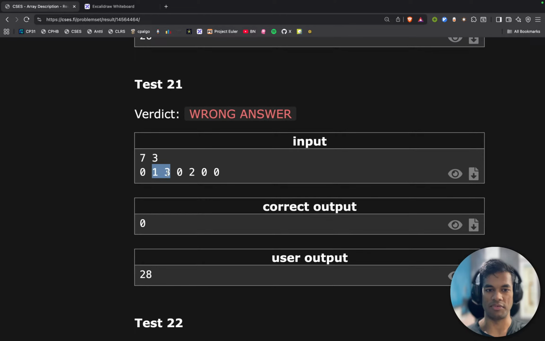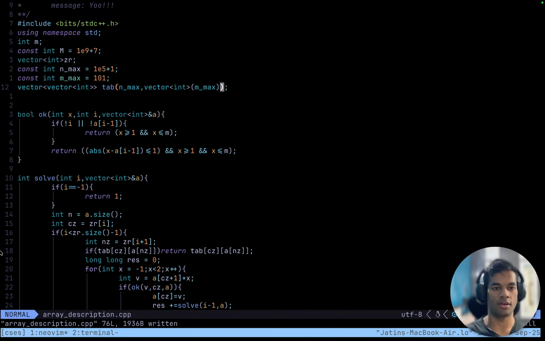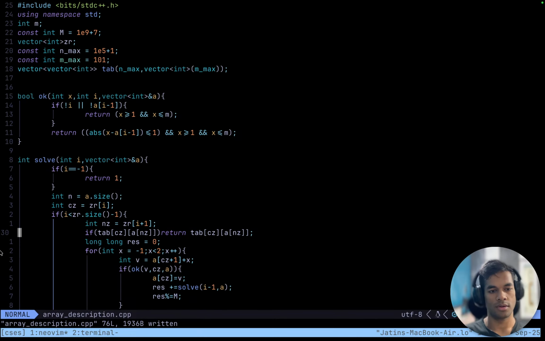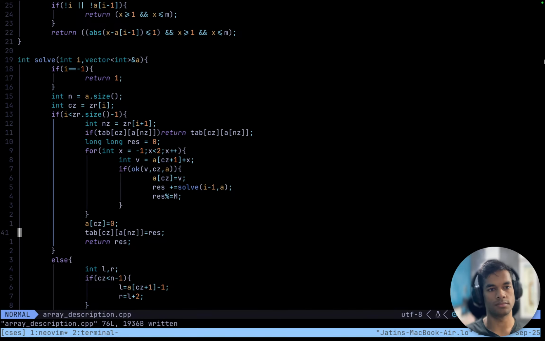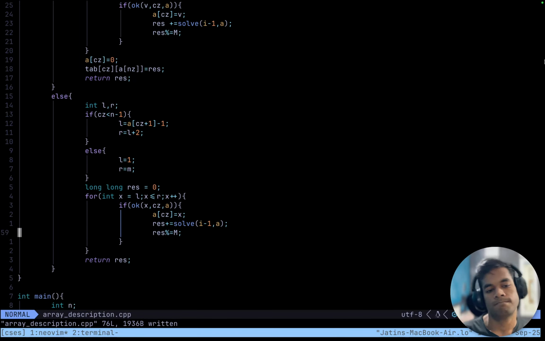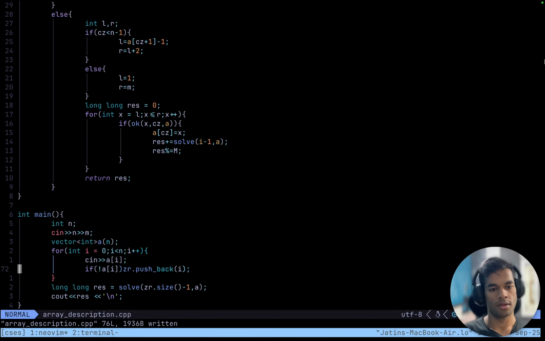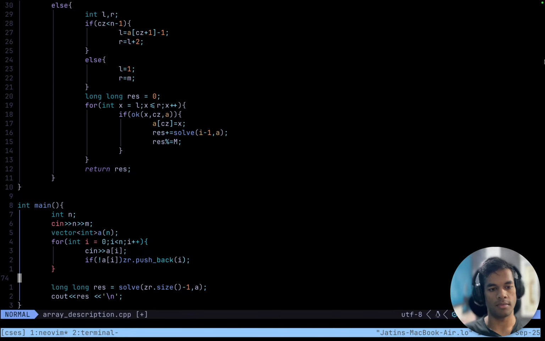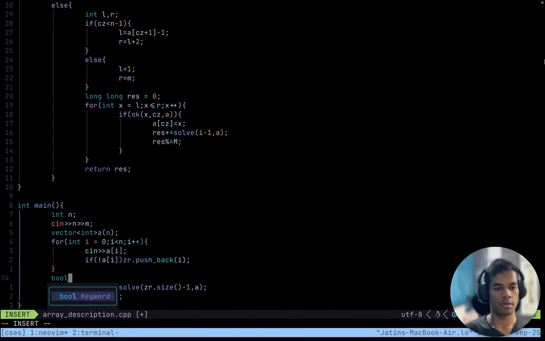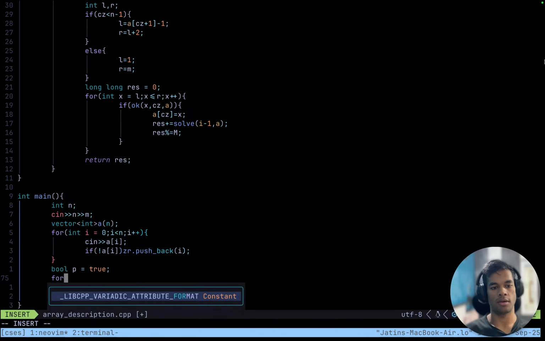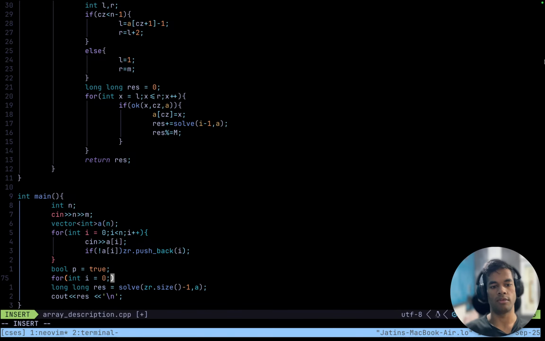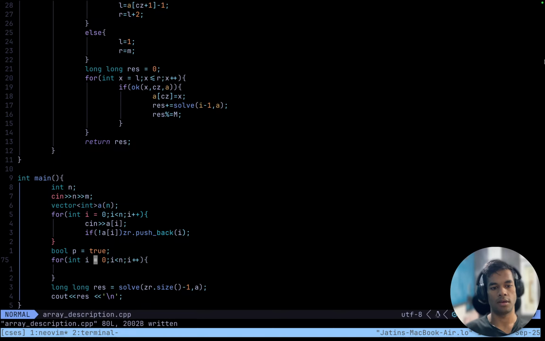They cannot give something like this. Okay, let me check for this too. Yes, after getting the array, let's have bool p equals true, and for int i equals 0, i less than n, i plus plus, and i less than n minus 1.